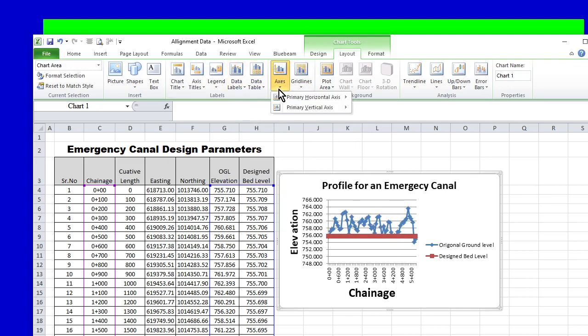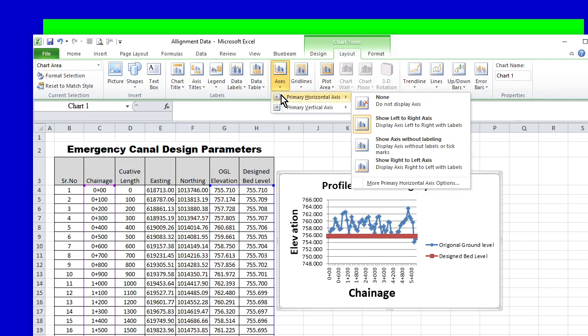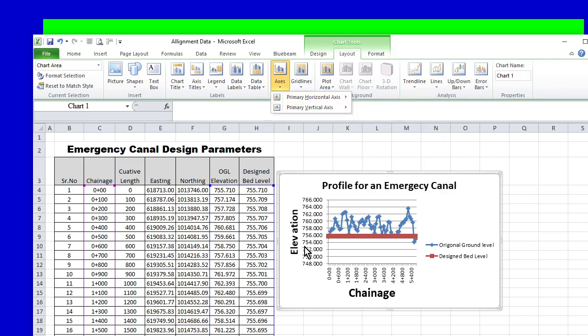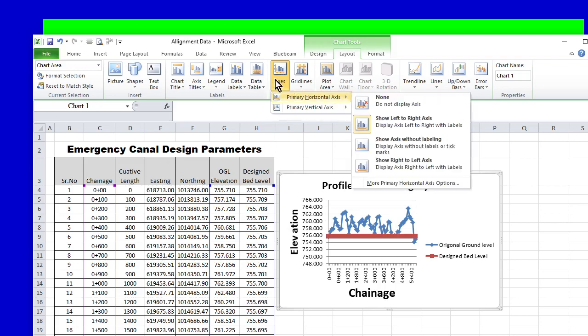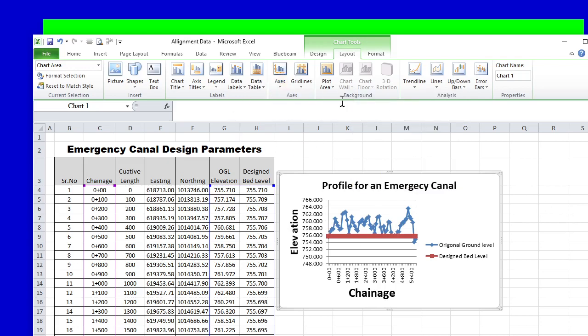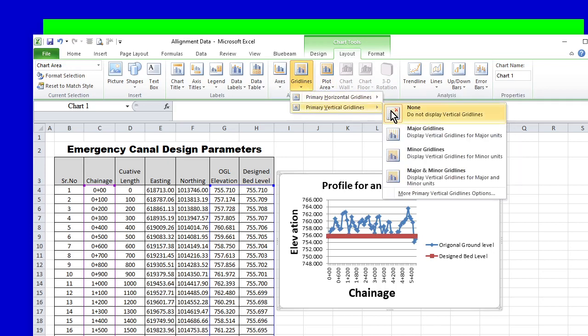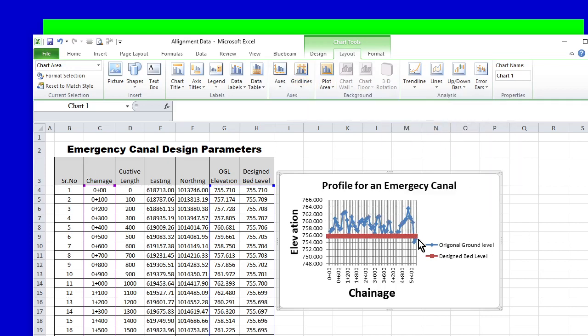Okay, what about the axis? The primary axis, show left to right. You can adjust this by doing it here. If you want to add the grid line, you can make it like this, and if you add the vertical one, you can make it like this, but only if you need it. For the time being I don't need it. Let the horizontal one be there. Now we have finished.